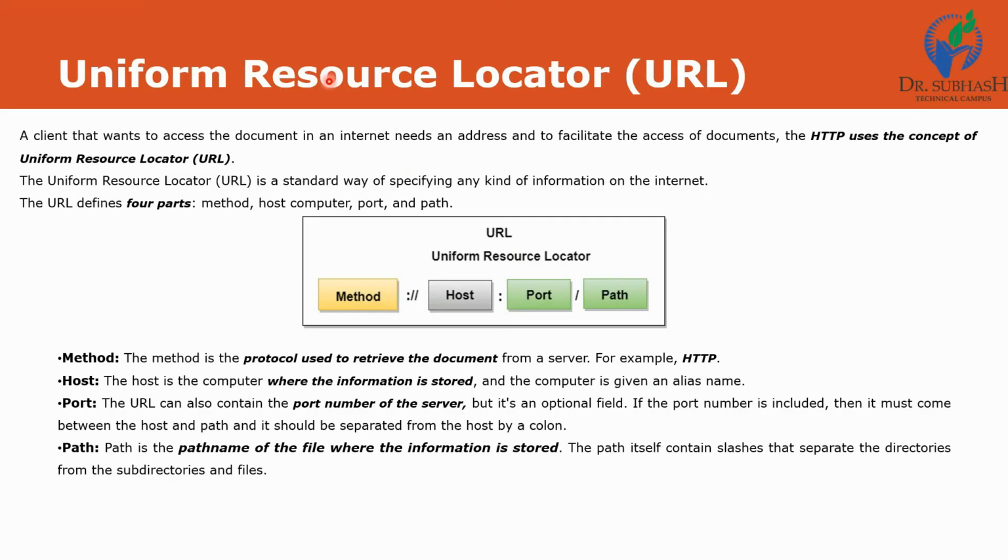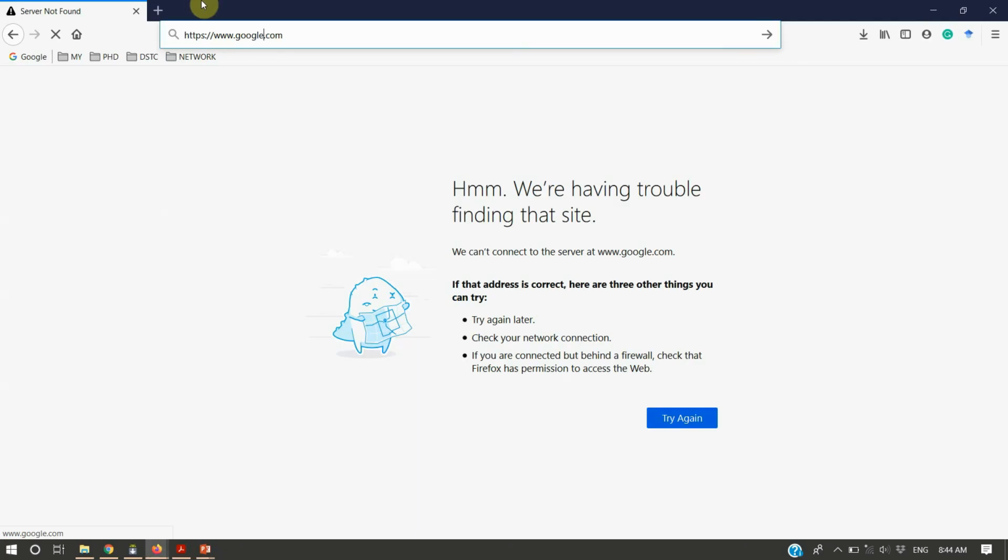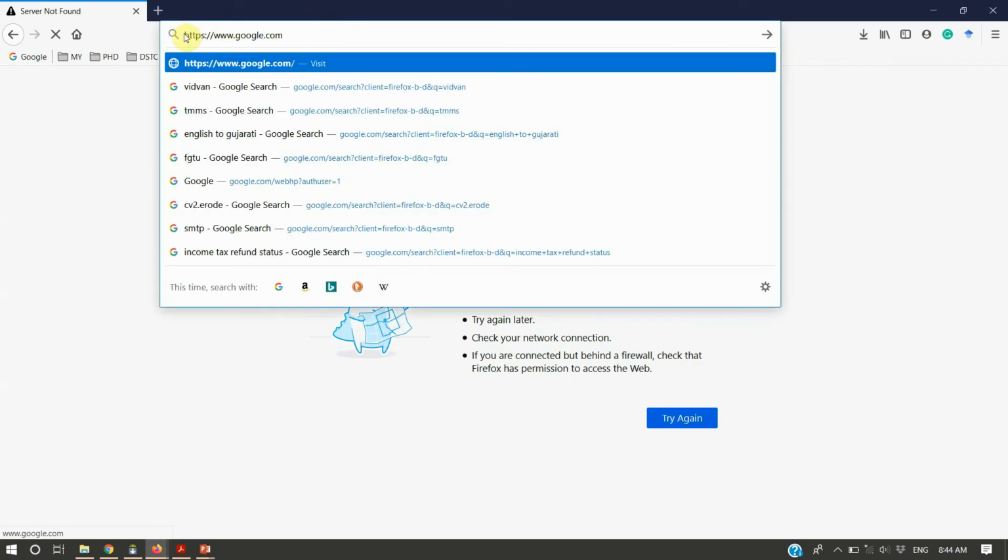And the last one is path. So the host is where the information is stored, the port number is of the server, and the path is the name of the file where the information is stored. This is the particular structure of a URL, and an example of a URL is http colon slash slash www dot google dot com.